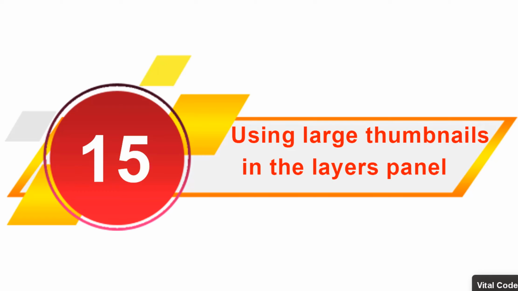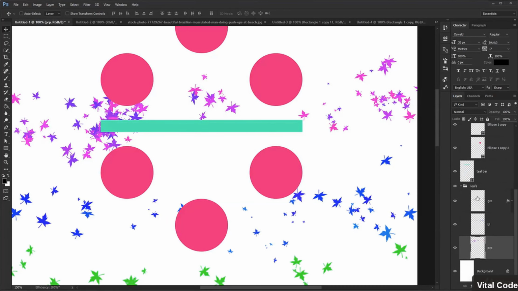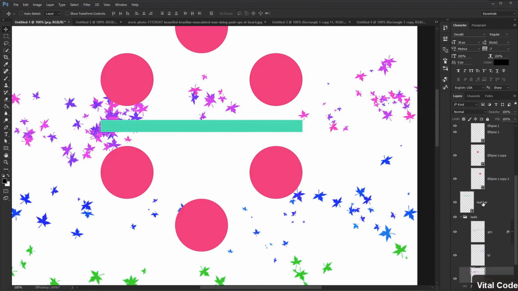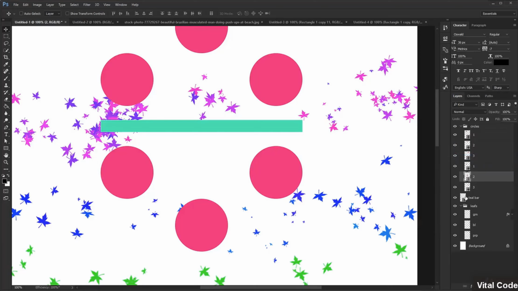15. Using large thumbnails in the layers panel. This space is precious. This is why professional designers rely a lot on folders to get more space. If you're setting your thumbnails to the large format, you might get a better understanding of your layer, but you must scroll 10 times more to find something. My advice is to right-click the thumbnail and choose small.